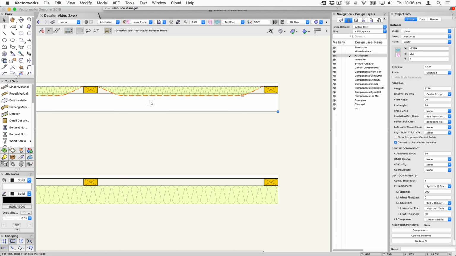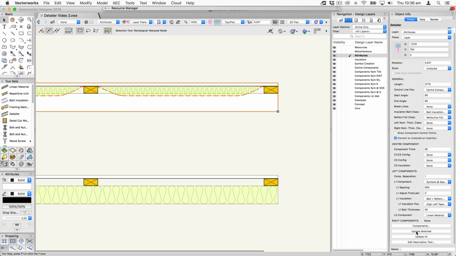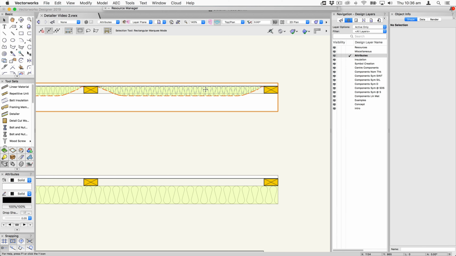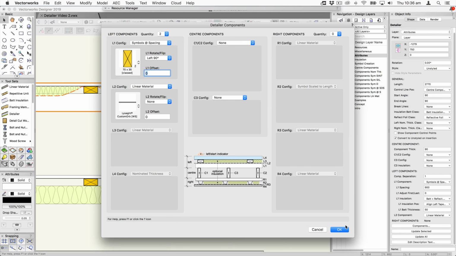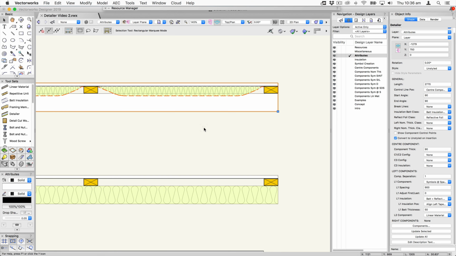Now sometimes you will find that when you do change some class attributes, the detailer object doesn't immediately update, and that's why we have these update buttons here. Update selected, update all. If you've been playing around with attributes and you find that those attribute changes are not flowing through to the detailer object or all the detailer objects, you can use these two buttons to update them without necessarily having to come to each one and open the dialog and click OK or something like that.